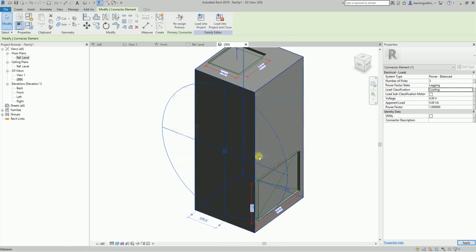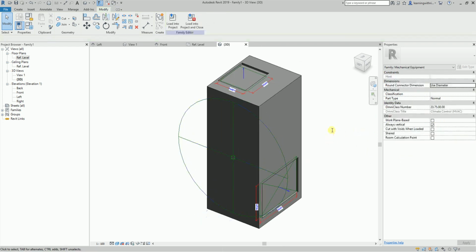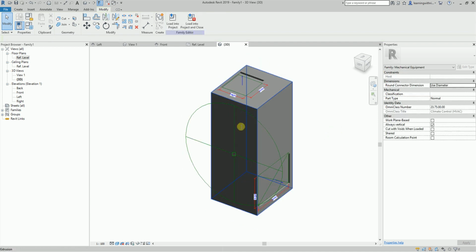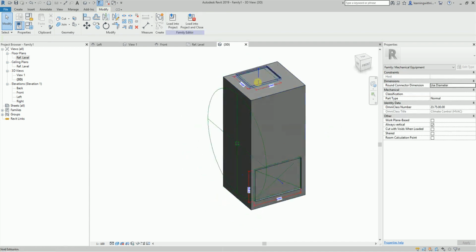I'll just select. And then for the voltage, let's say I want 210 volts. Apparent load, let's say 10,800 volt amps. Power factor like 0.8. Again, it's up to the designer. So these are just some examples. After we place our electrical connector, we now have mechanical, ducting, electrical.